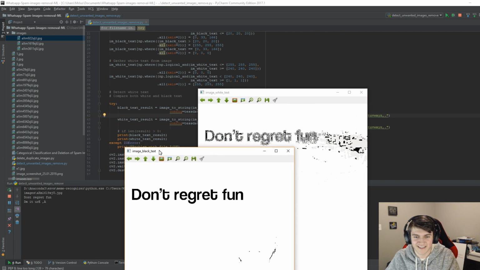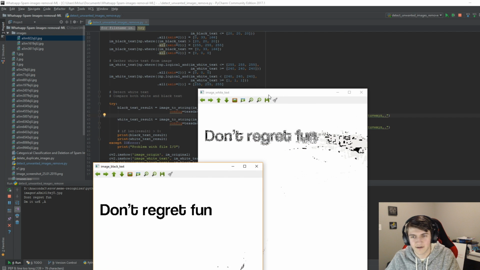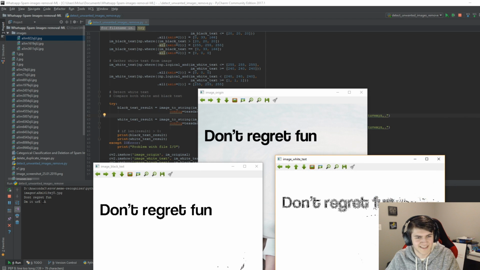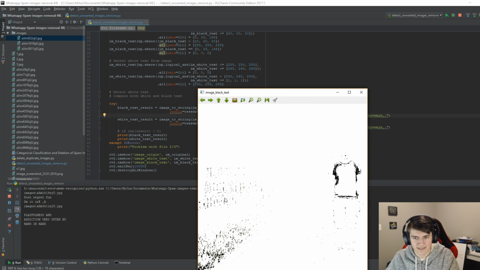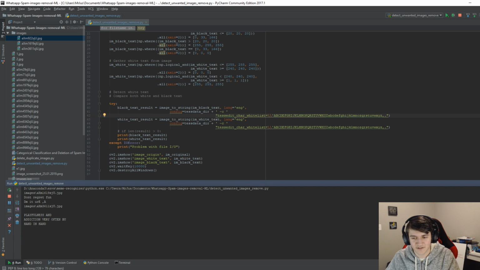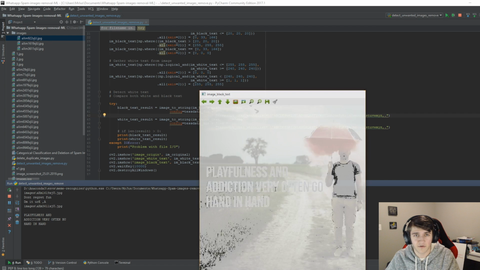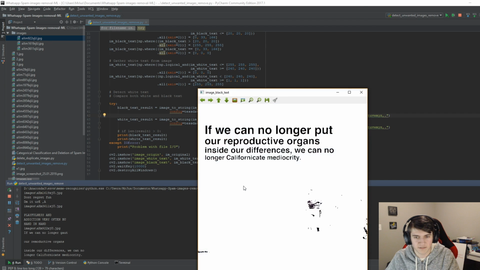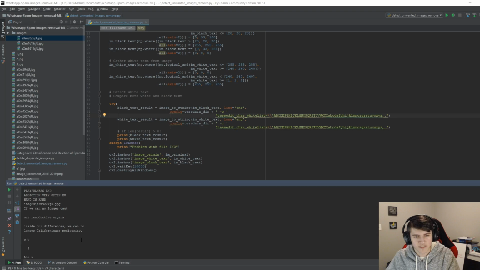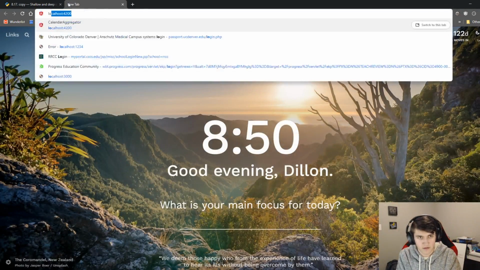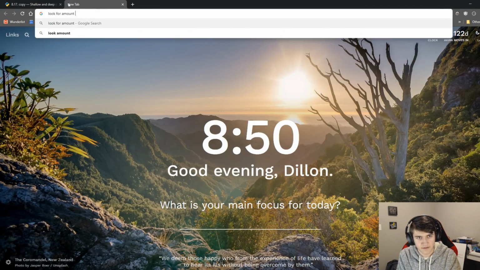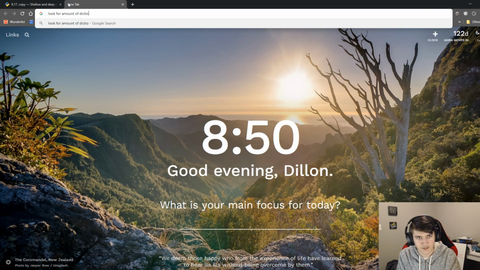Perfect. So you can see this one's been reading out pretty well. But obviously it's nonsense in here, but in the black text it works perfectly. So this one's actually empty, which is good. We don't want it picking up random noise as much as possible. That's really good. So in a way, look for the amount of dictionary words in a string.